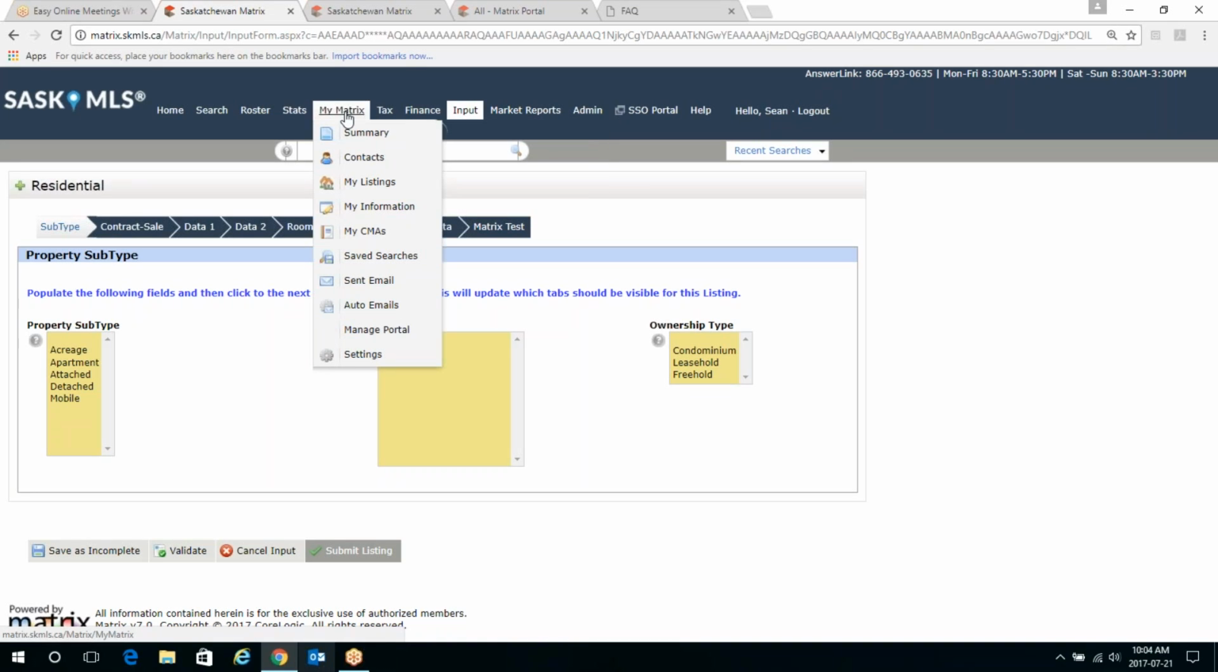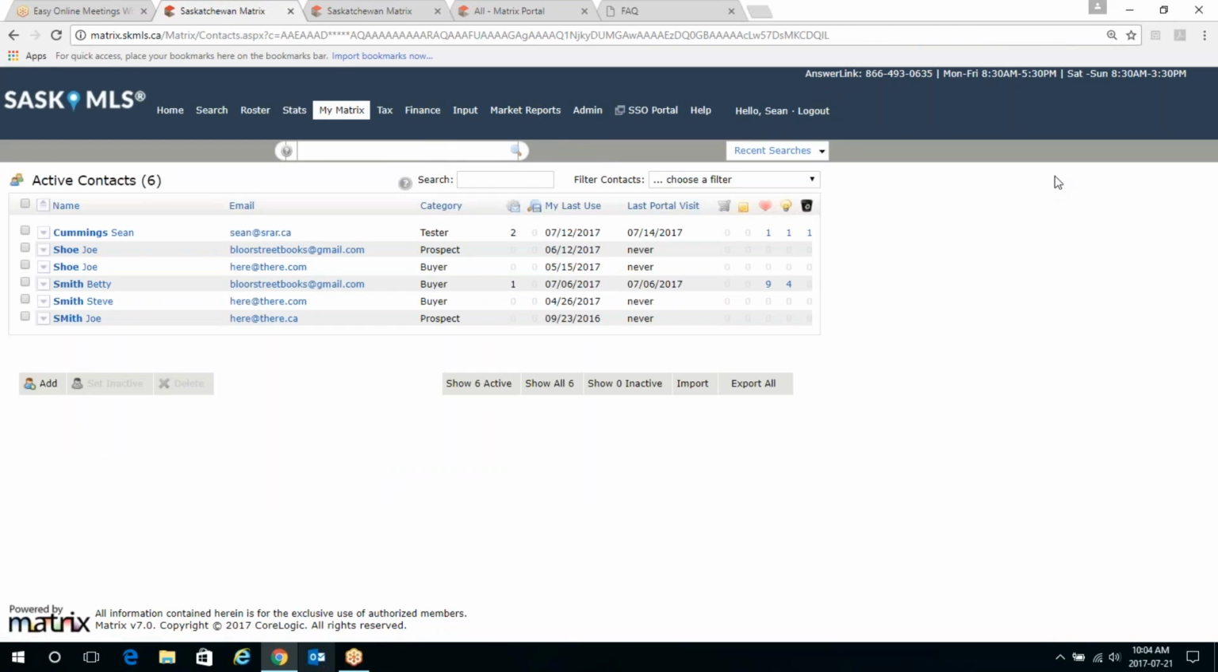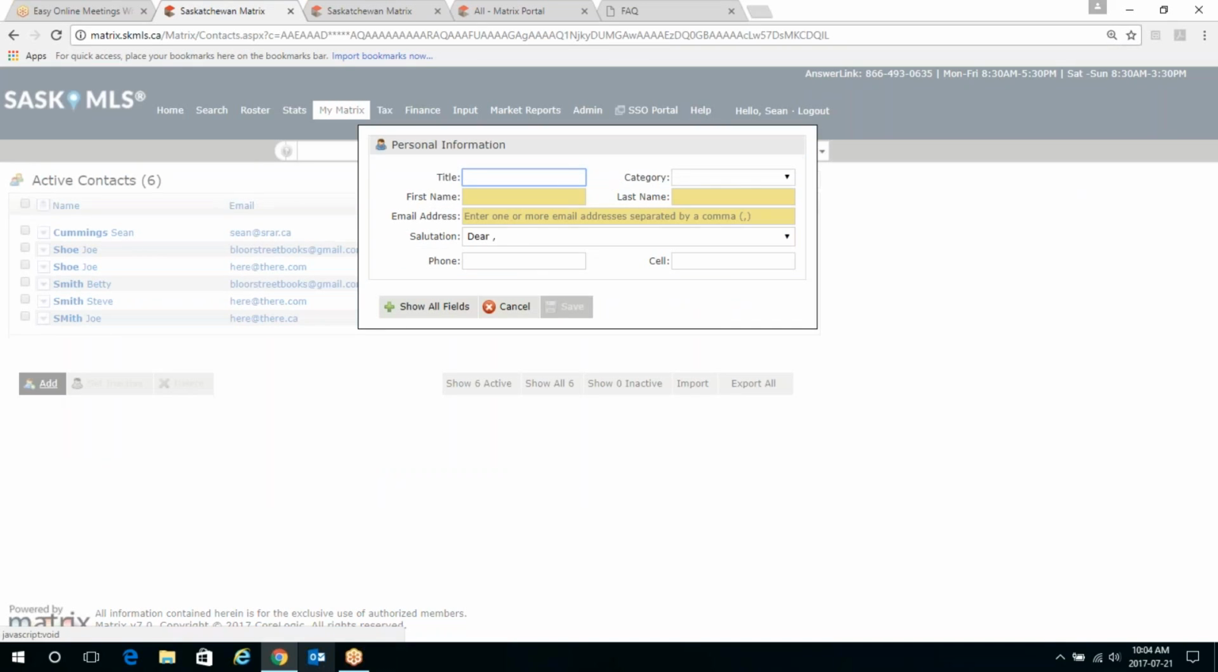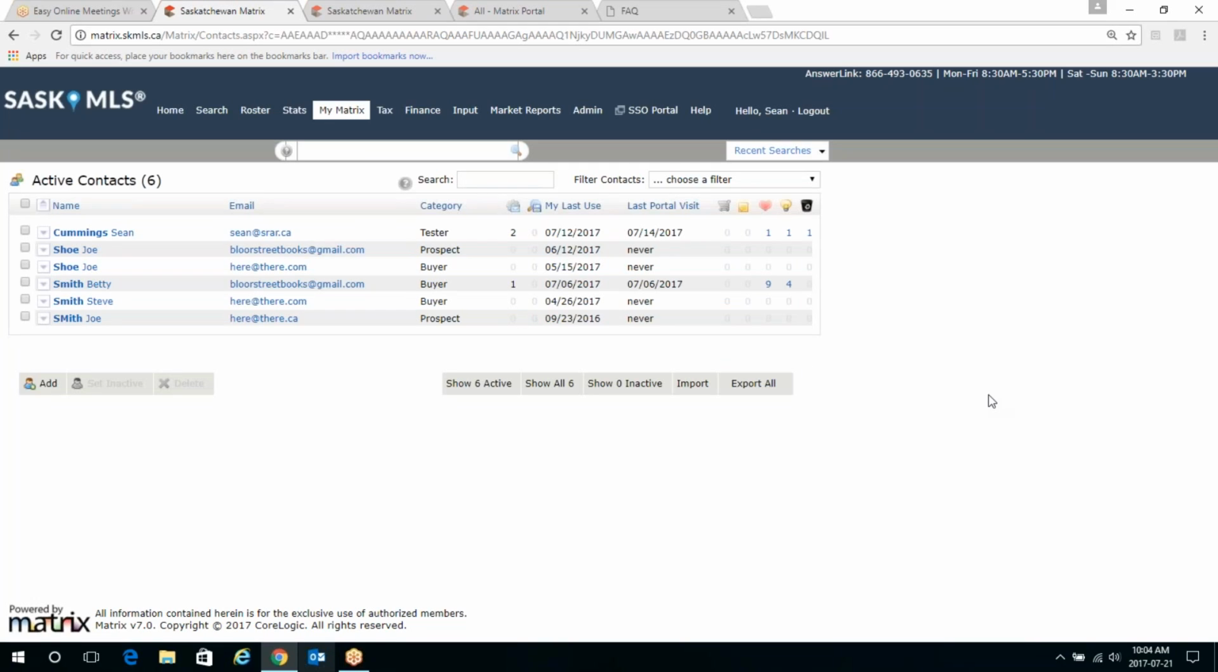If we go back to the My Matrix tab over here, let's take a look. Here's where all of your contacts are parked. This is exactly the same as what it was before. And this is where if you want to add a contact, you have to click add and fill in the blanks. Don't forget to determine what category they are, and you can customize that. I'm just going to click cancel.